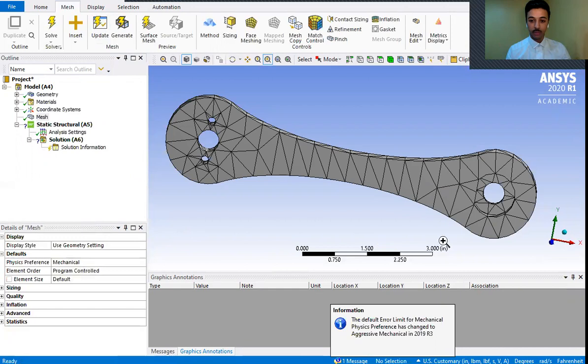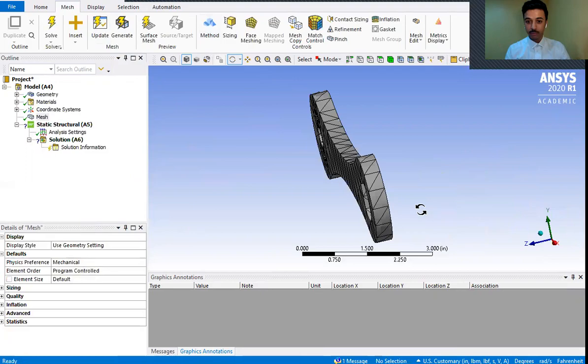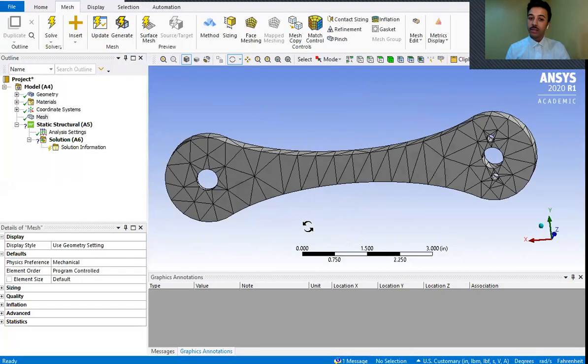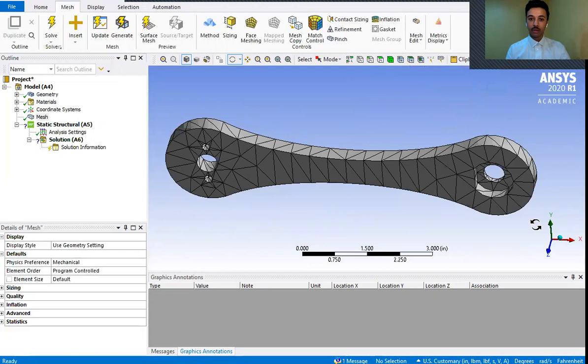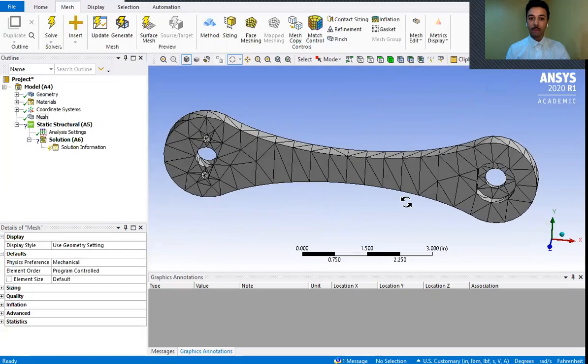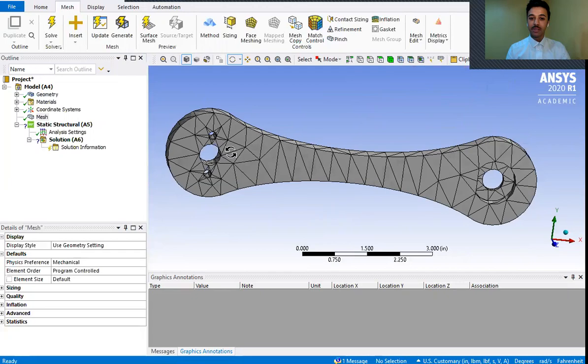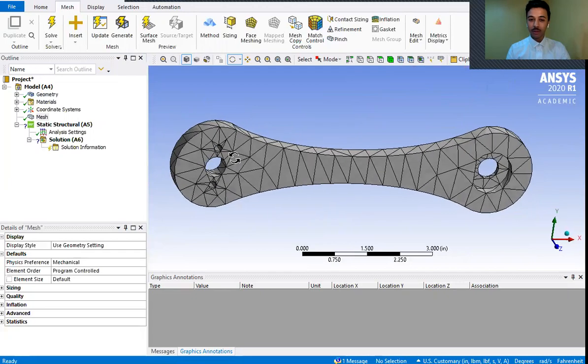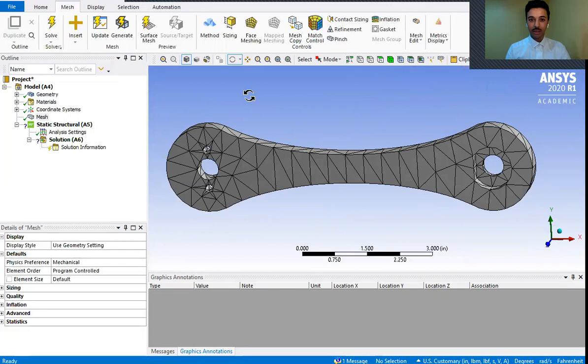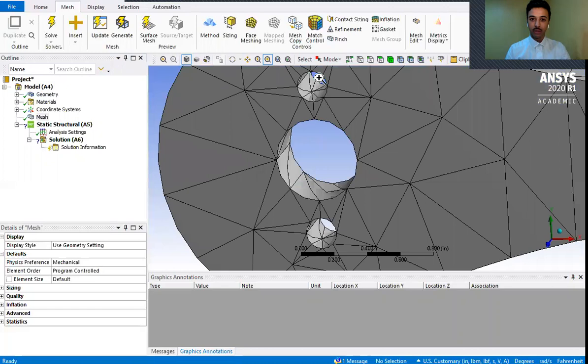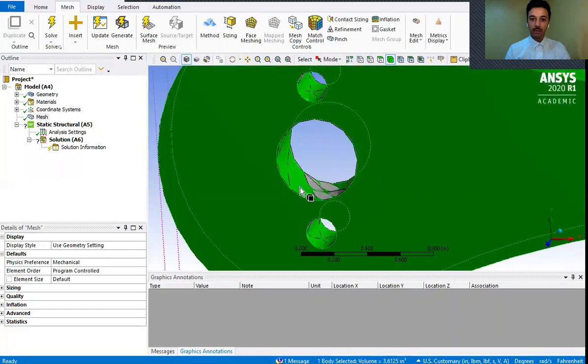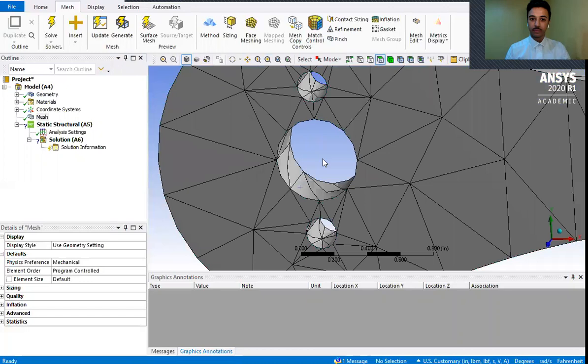Okay, so here is our mesh ready to go. By the way, you can work with this mesh, but for me, I see it needs some modification. It's so clear that this mesh doesn't look appropriate. If I zoom inside this hole here, if you can see this face, this face here, it's not really uniform.